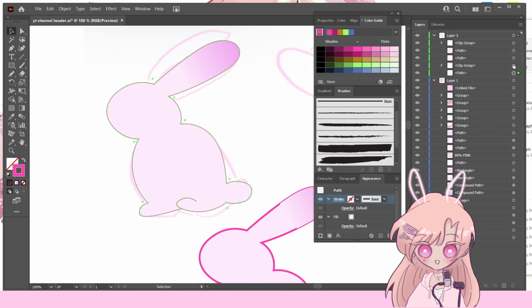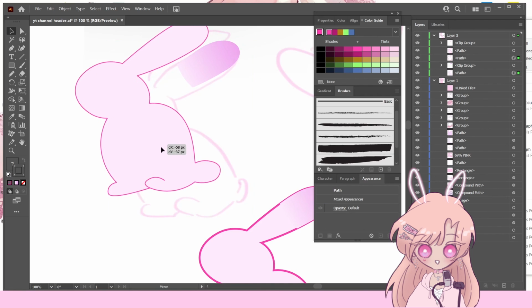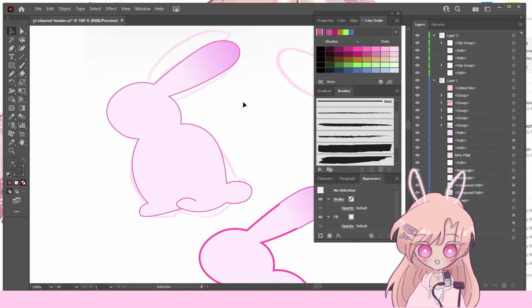But otherwise, this is how you make a vector, and that's how you add a gradient and a few of my own tips. I hope that was handy to you, my dear onion friend.